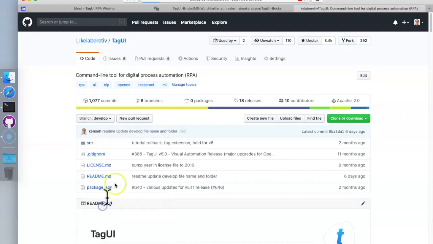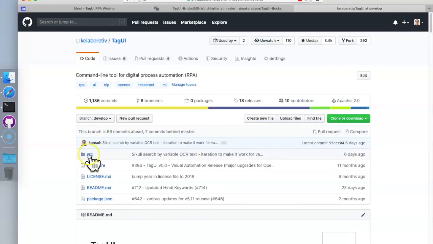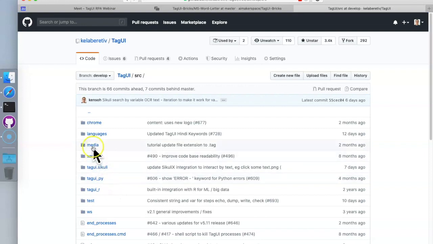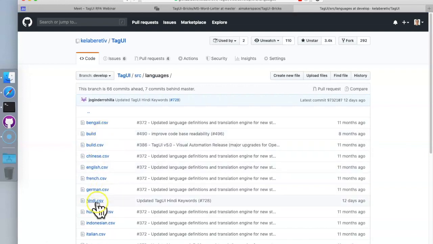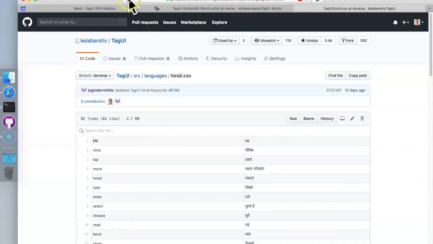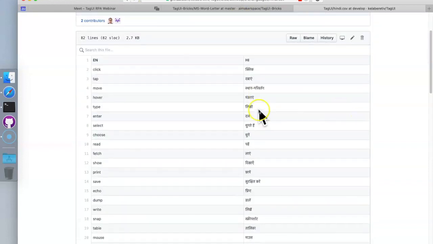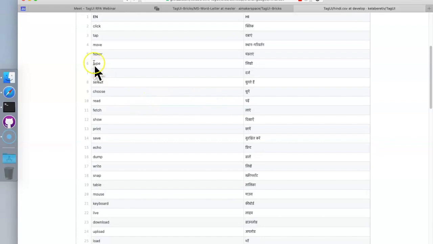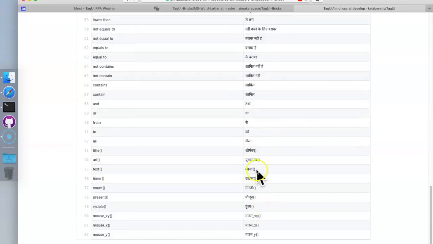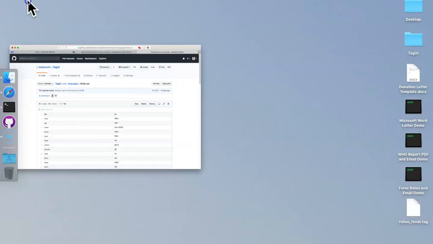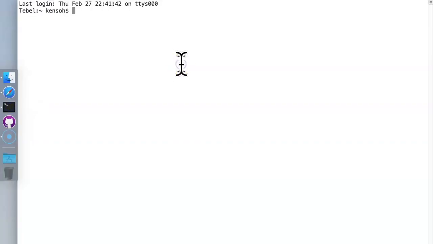So go to TagUI homepage, languages, Hindi. So what he did was to create this PR where he defines what the TagUI steps are, and he gave me the Hindi definition for it. All these are those Hindi definitions. So now I just do a quick demo on it using Hindi.